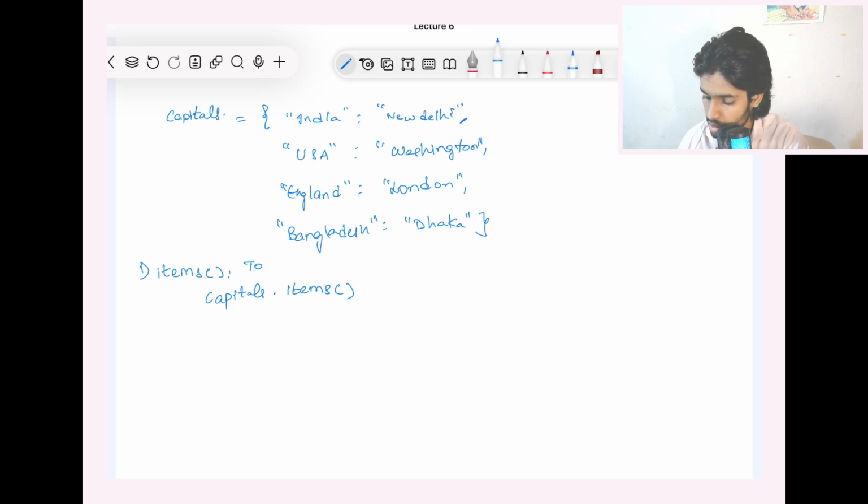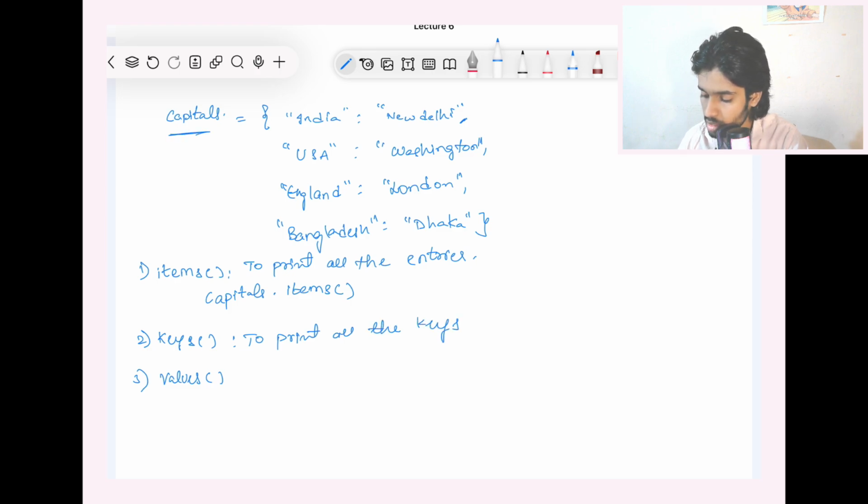So to print all the entries, and the second function is the keys function, and we also have the values function. The keys function will print all the keys present inside the dictionary. So to print all the keys in this capitals one, we will get all these keys in the form of a list.